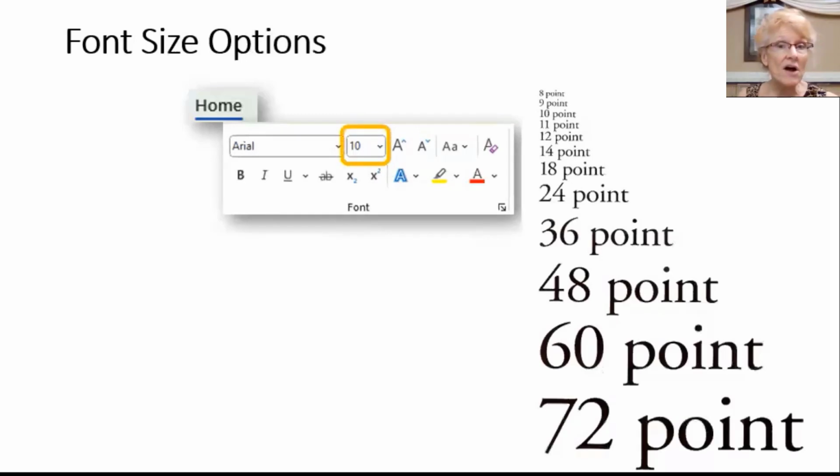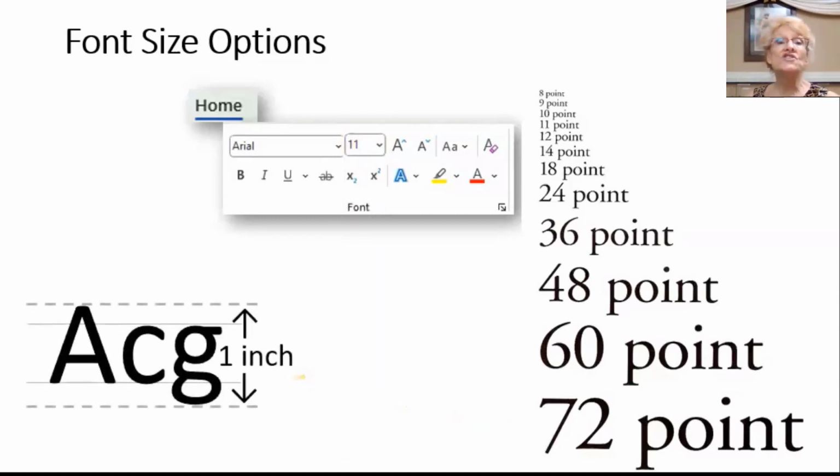Next to the name of the font are font size options in points. Either type in a number or use the drop-down to pick a size up to 72, which is 1 inch high from the top of the ascender to the bottom of the descender. Don't worry about those terms. Or use the increase or decrease font size buttons. That's my favorite option. Just the big A and the little a. Make them bigger or smaller. Just select the text first.